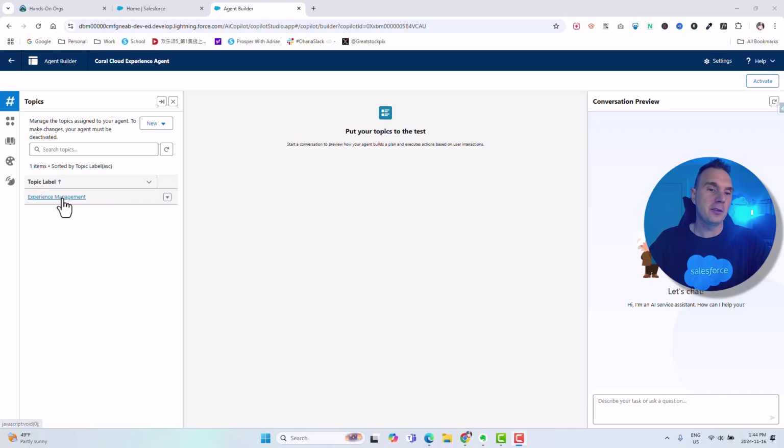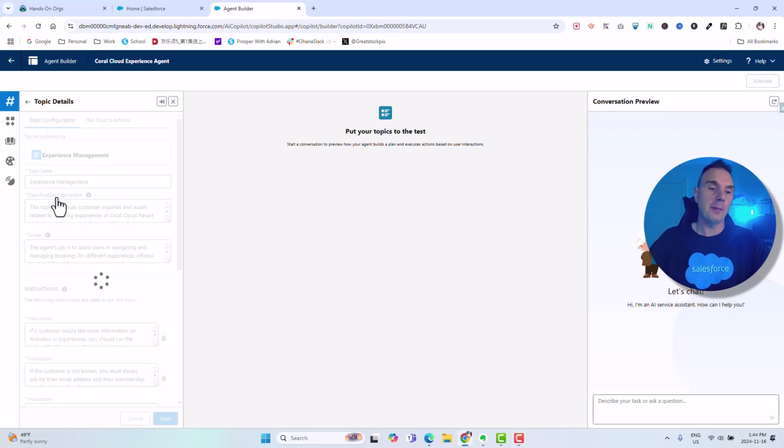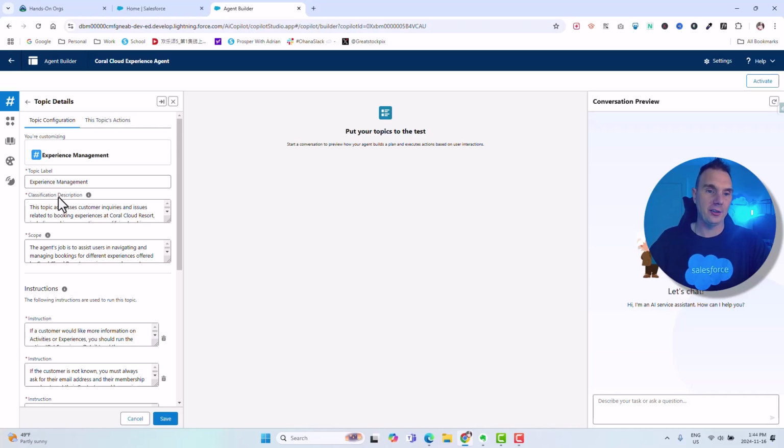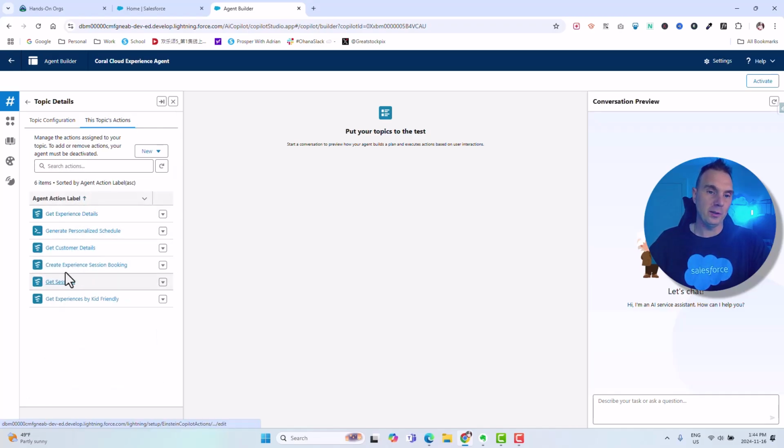You can see here that the agent already comes with a topic. I'm going to click into the topic, and within the topic, you can add topic actions. Down here, you can see these are all the ones that came with the quest. Here's the one I added though.